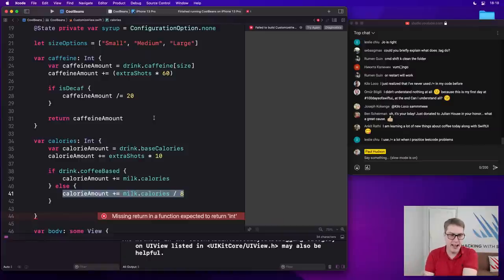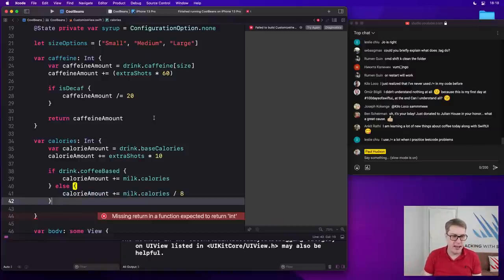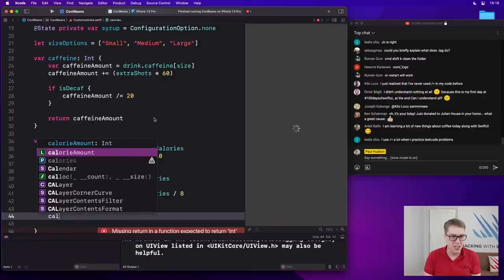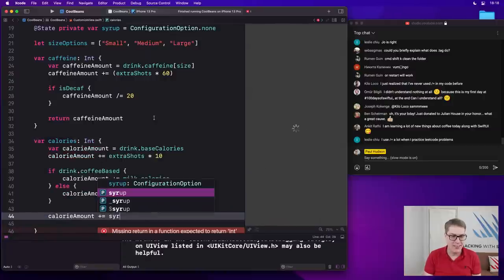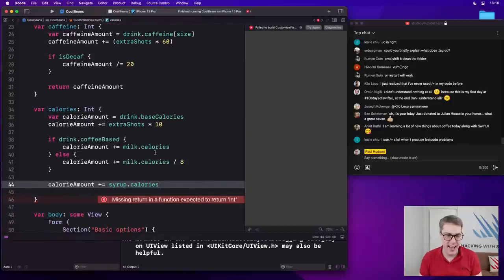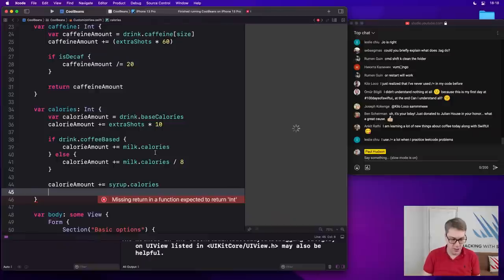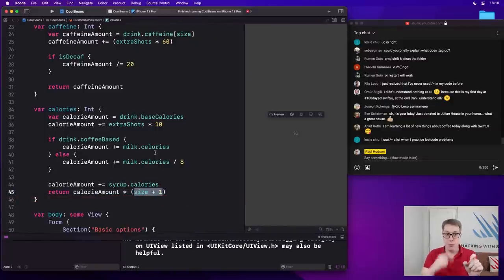Calorie amount, like that. Add a little bit for the milk, and then add a whole bunch for our syrup's calories, because lots of those in there. And then finally, send back our calorie amount multiplied by size plus one. So if size is small, it'll be zero, add one to make one. Our calorie amount is unchanged.